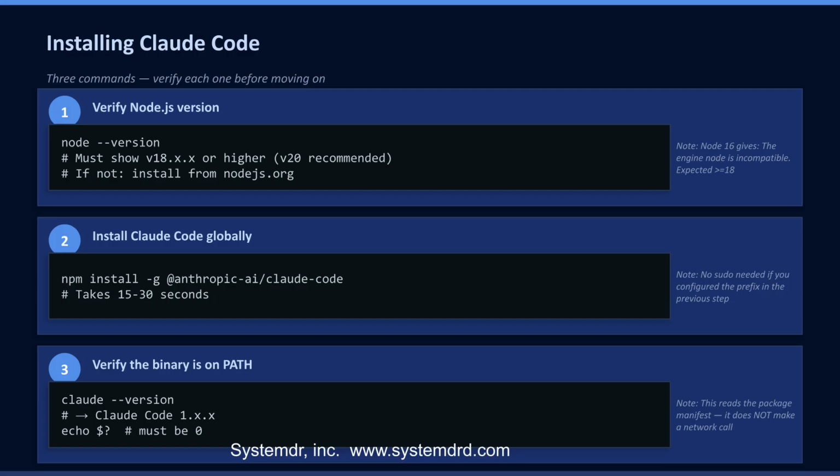Now, let's install Claude Code in 3 steps. First, verify your Node.js version is v18 or higher. Second, install Claude Code globally using the npm command. Third, verify the binary is on path by running claude --version. This is a local check and does not confirm authentication yet.